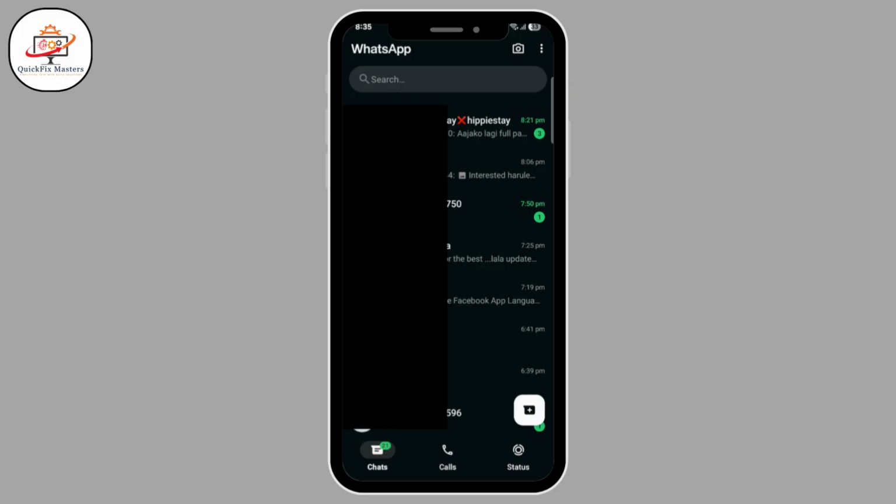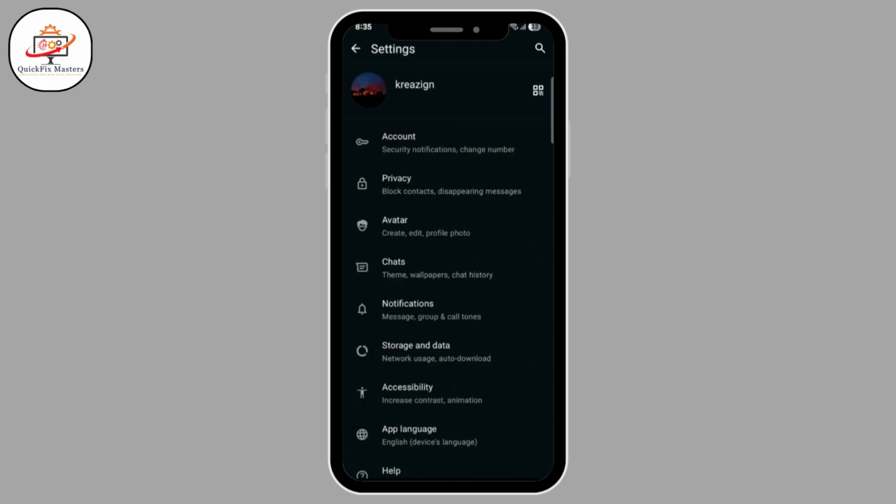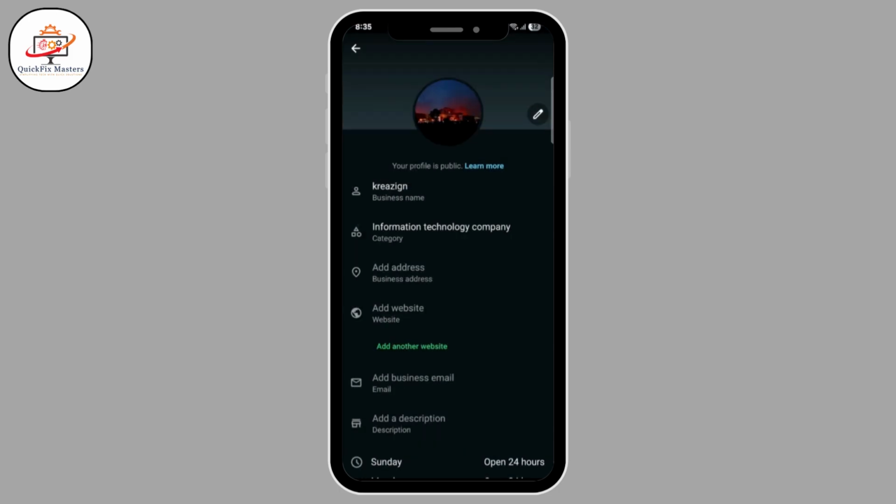The interface is very much similar to the WhatsApp normal app. Click on the three dot icon at the top right corner. From the menu that appears, select the option Settings. Inside Settings at the very top, click on your profile. When you do that, then you will land to your profile section interface.